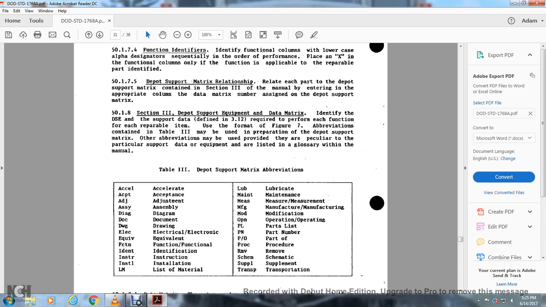Table 3, depot support maintenance abbreviations. Accelerate, accept. ACPT is acceptance. ADJ is adjustment. ASSY is assembly. DIAG is diagram. DOC is document. DWG is drawing. ELC is electrical or electronic. EQIV is equivalent. FUNC is function, FC and TN.